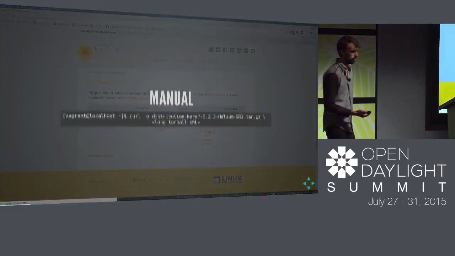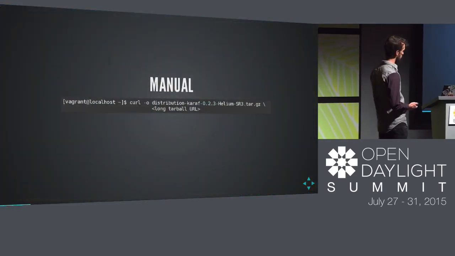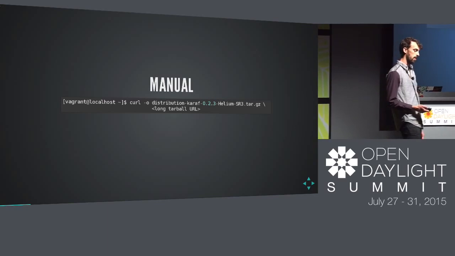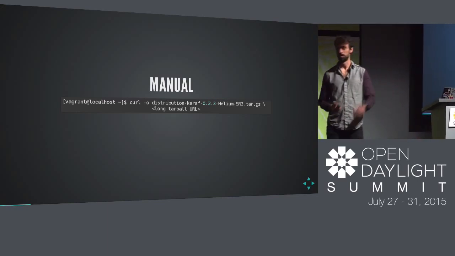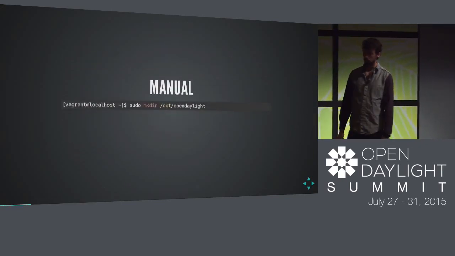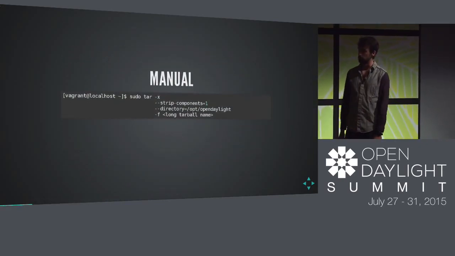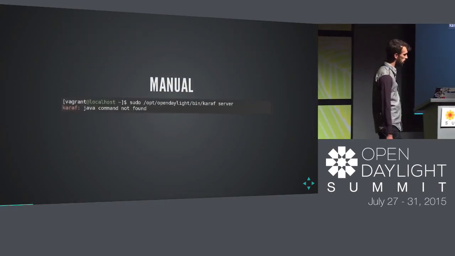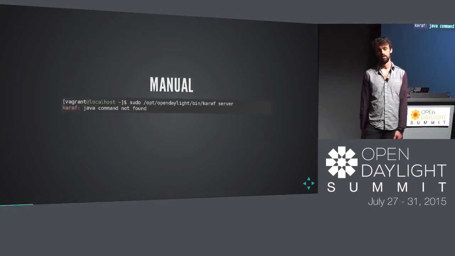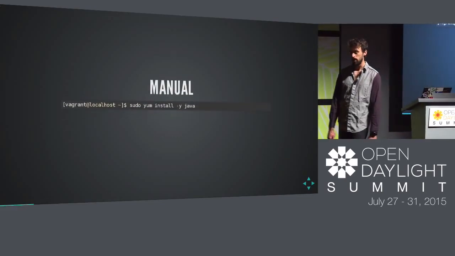We can then go grab our favorite download URL, which is Open Daylight's download URL, of course, and curl that down to our Vagrant Basebox. Again, this is the manual install process for Open Daylight for people who are just coming in. We can then make some relevant directories and untar our download archive into those directories, and then attempt to start Open Daylight, and we realize we don't have Java installed. So let's go install Java and wait for that to download.